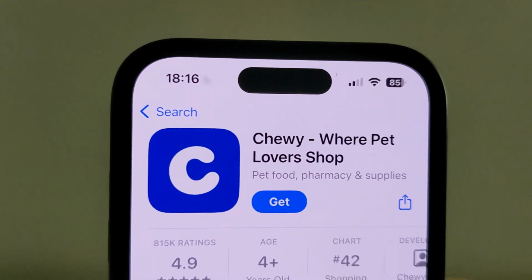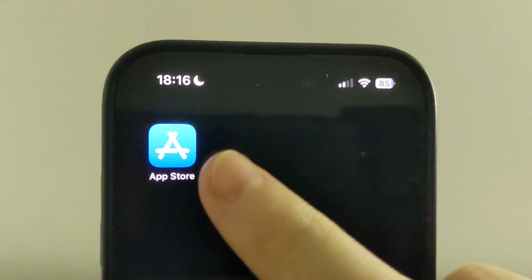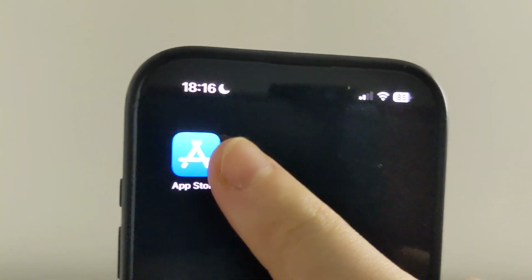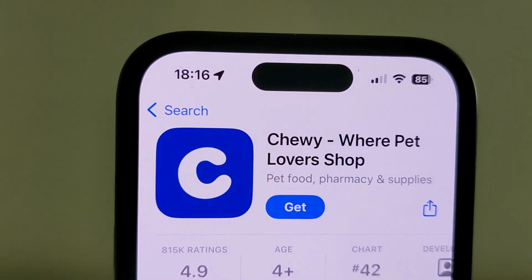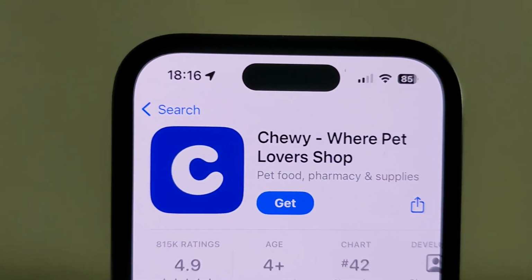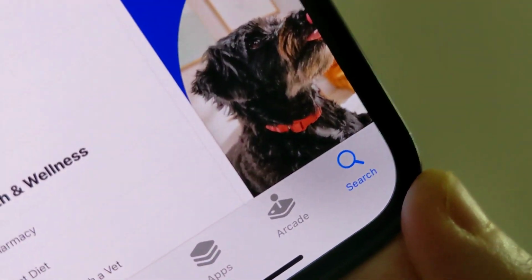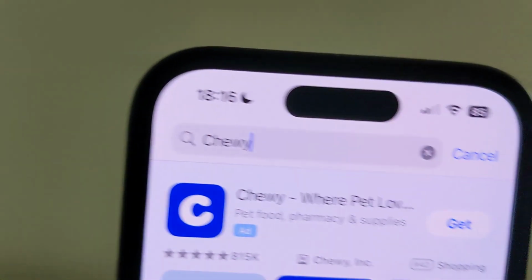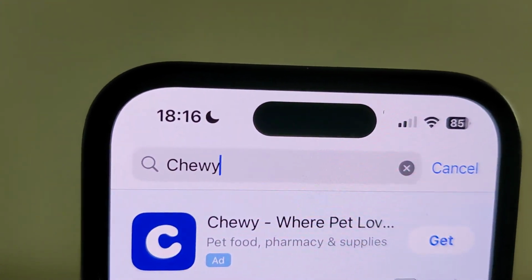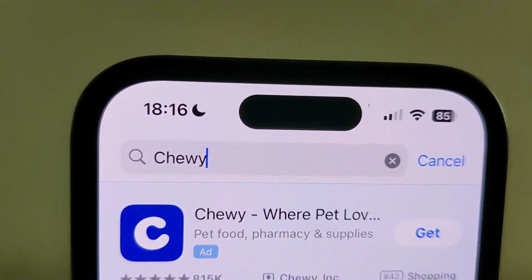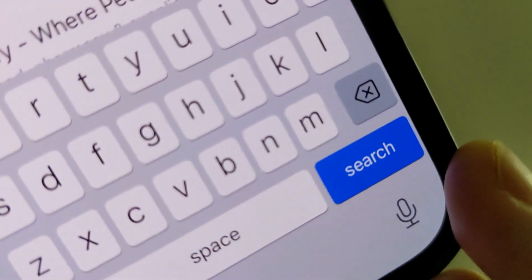So first thing first, open App Store. Just click on that blue icon right here on your home screen. Then make sure that you log in on your Apple ID account. Then click on the search button right here. And in the search bar, type in Chewy and go search right here.